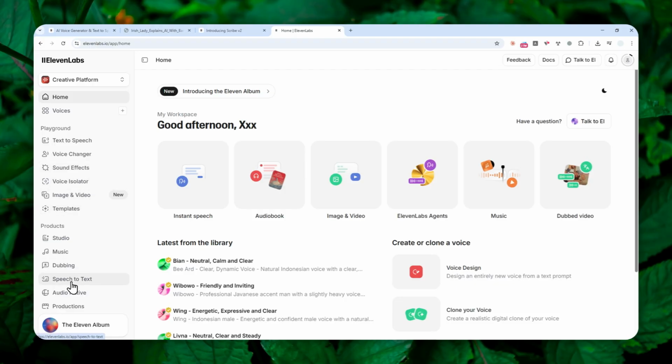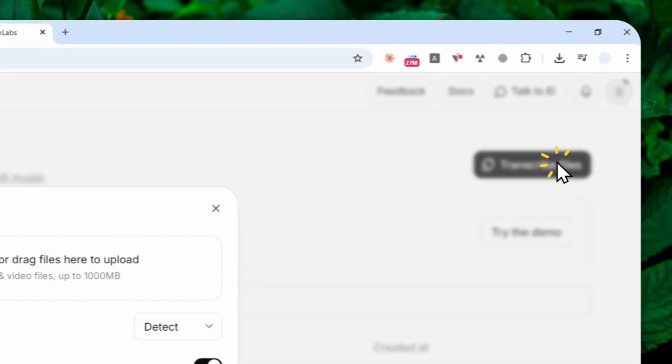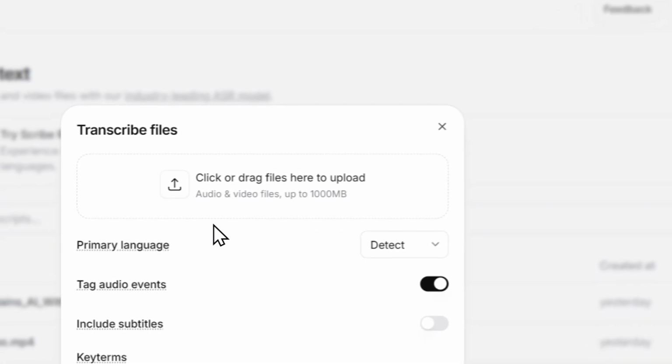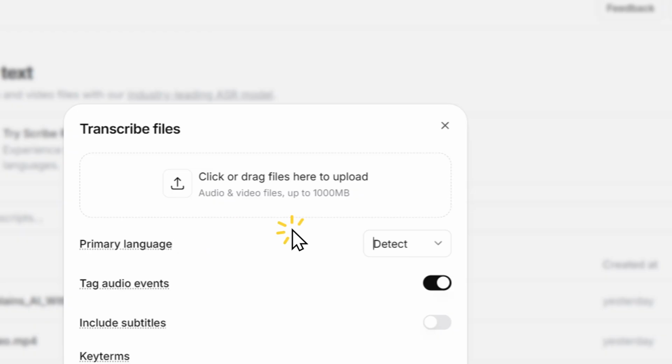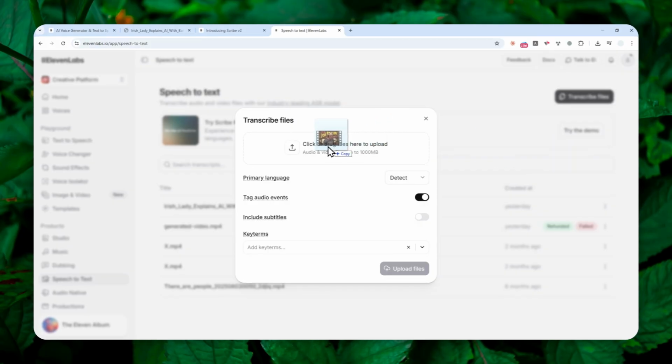Now, let's continue. Click speech to text, and you can click transcribe files, and then you can just upload the audio or video files. And remember, the limitations are the content or the file size is not more than 1000 megabytes or close to 1 gigabyte, and also it is no more than 10 hours long. Okay, let me just upload a video.